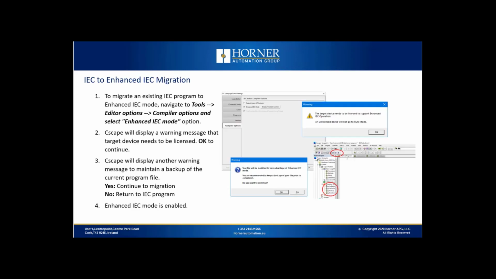To migrate an existing IEC program to Enhanced IEC mode, navigate to Tools, Editor Options, Compiler Options, and select Enhanced IEC mode. Cscape will display a warning message that target device needs to be licensed, so click OK to continue. Cscape will display another warning message to maintain a backup of the current program file. You click Yes to continue and No to return to the IEC program. Enhanced IEC mode is now enabled.